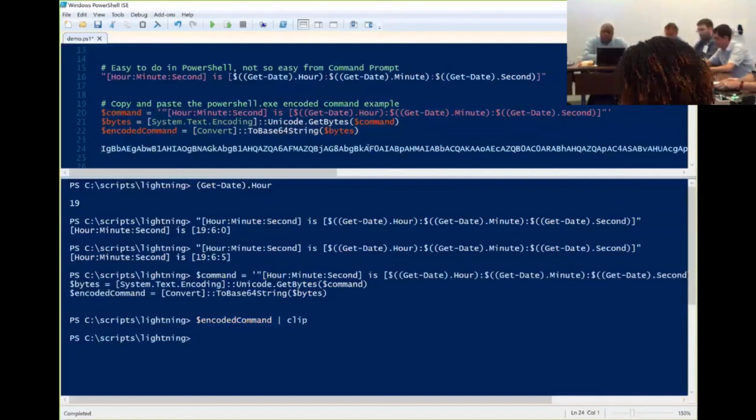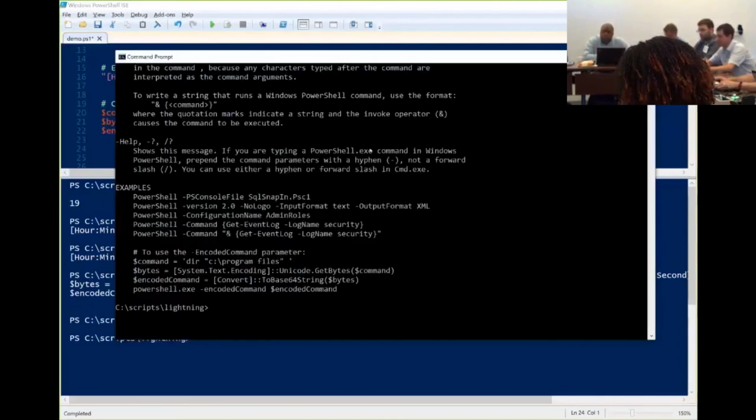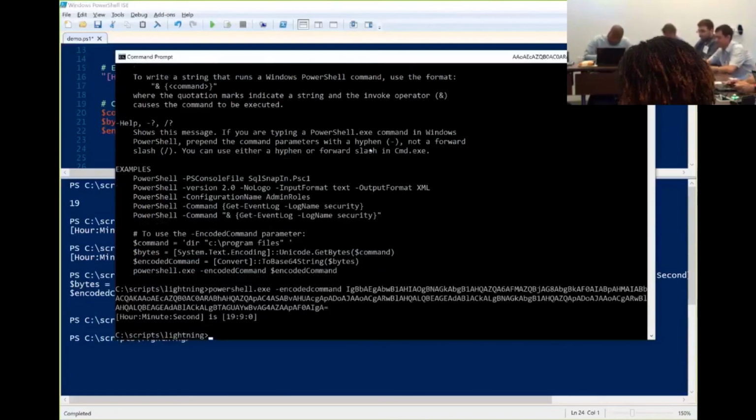I'm going to grab that in my buffer, go over here, and use the encoded command argument, and it just worked. See, it didn't get tripped up on anything. There's nothing to get tripped up on, right? Because it's encoded. Great. So now you know how to take something that you've done in PowerShell, encode it up, and safely run it in the batch file without fear of it getting messed with.